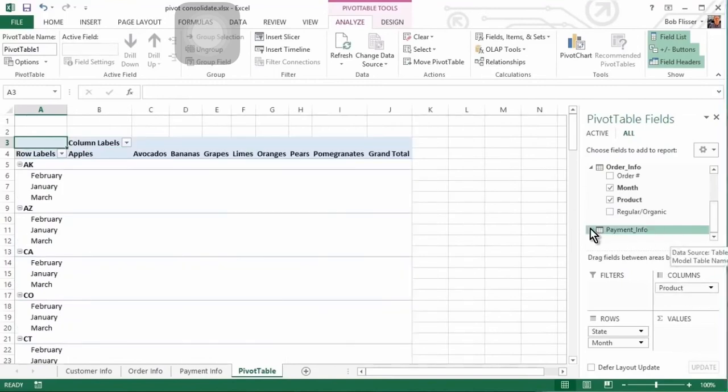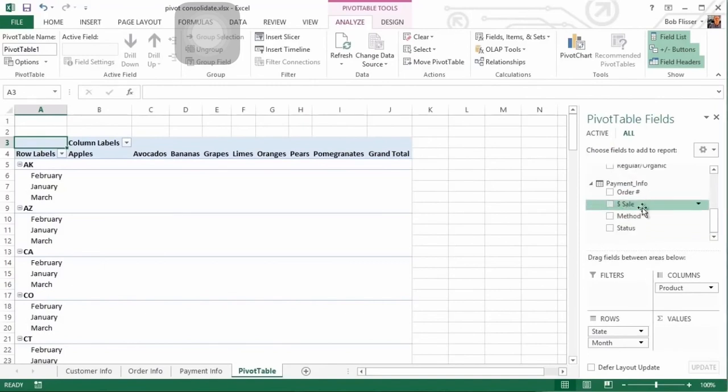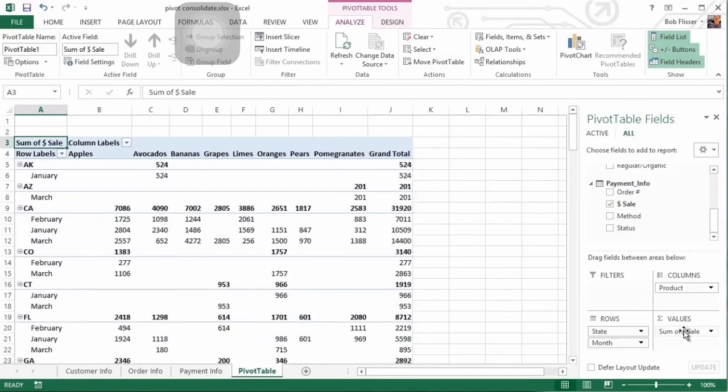And what we're really interested in, let's go and twirl open payment info. What we're really interested in is the sale. That's the dollar value. So let's take that and drag that into sum of values. And also let's set up a filtering up here on top. And if you remember from each of these worksheets, we had a distinction, is the customer a new customer or an existing customer? That's what we called status. So here from the payment info table, let's take status and drag status into filters.